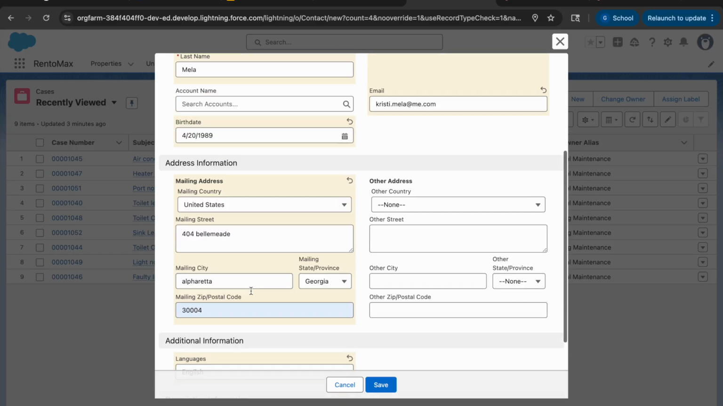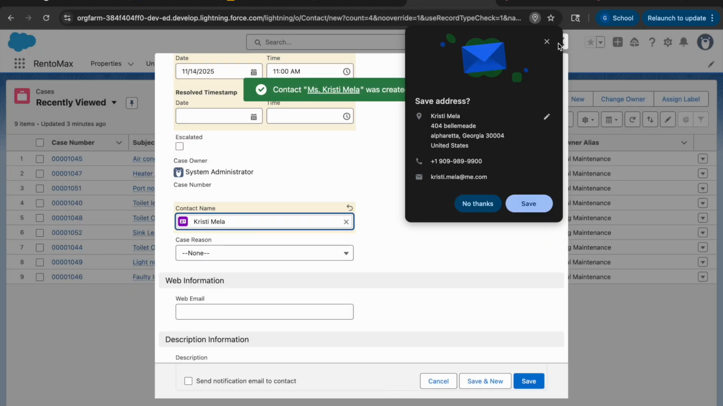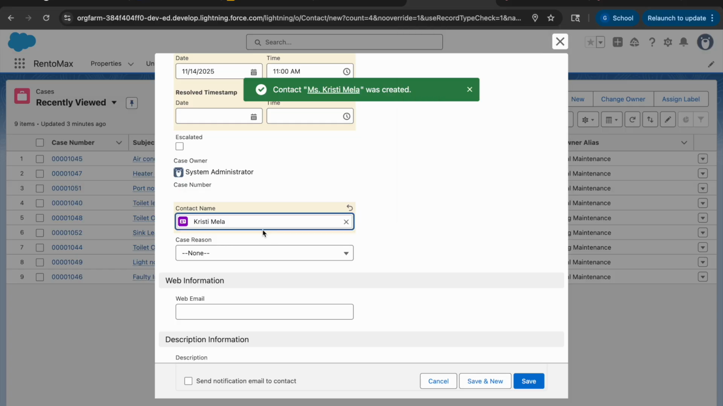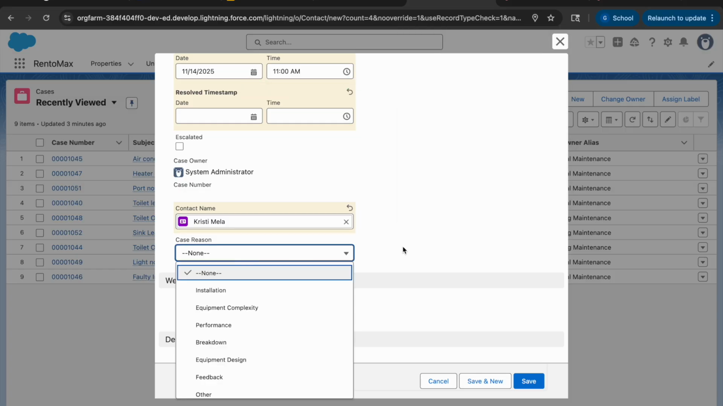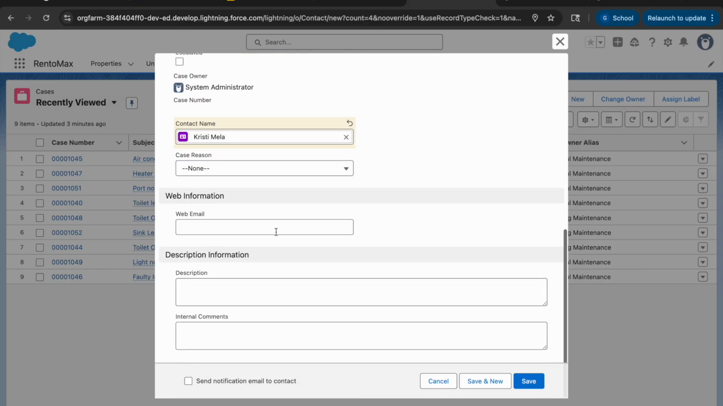And then description about the person if you'd like. And then we save it. So now the contact name went there. And then case reason, you can go further and if you want to discuss the case. And then we would press save.